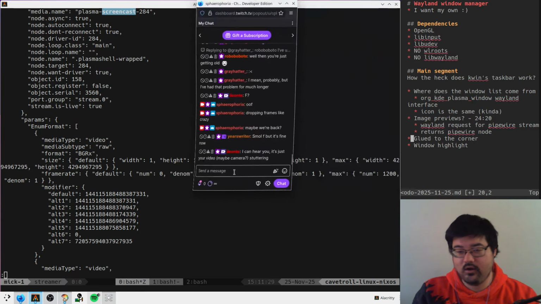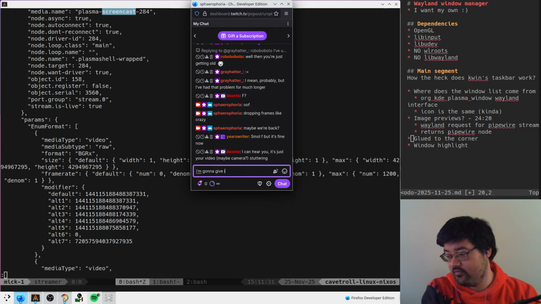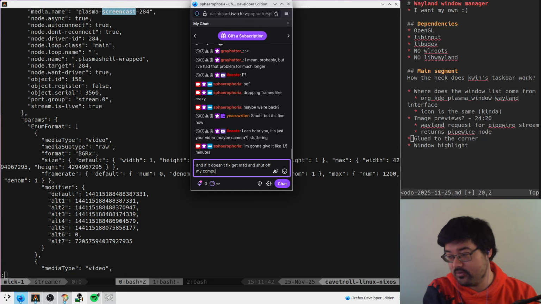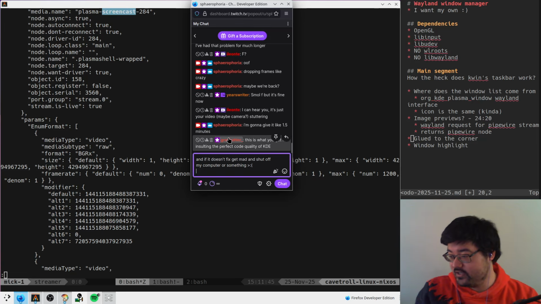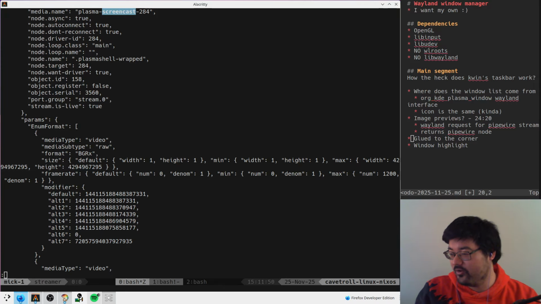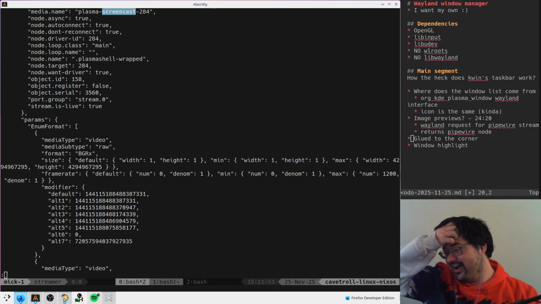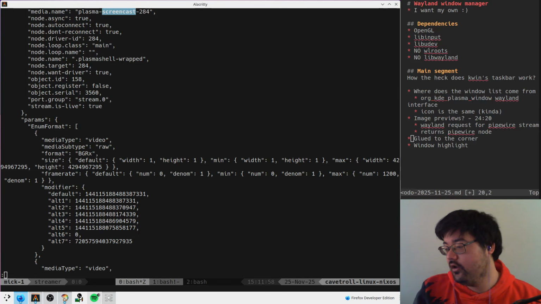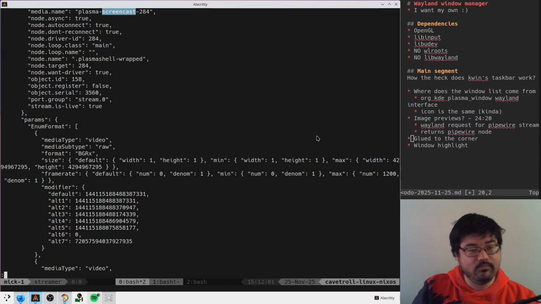Okay, I'm gonna give it like 1.5 minutes, and if it doesn't fix, get mad and shut off my computer or something. Angry face. This is what you get for insulting the perfect code quality of KDE. Yeah. It looks like we're back though. I think it's green now, so I think we're good. Audio is perfect, and I think the video is back as well. So I think we're chilling.